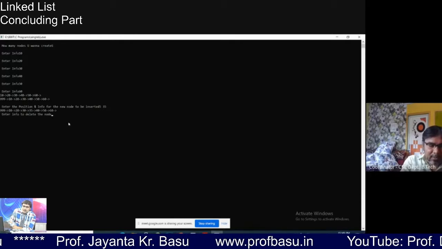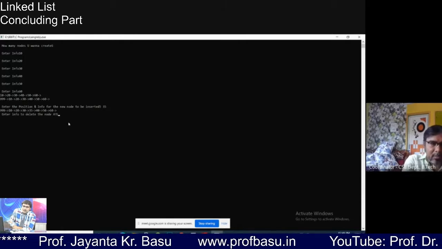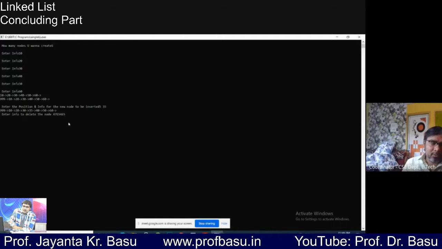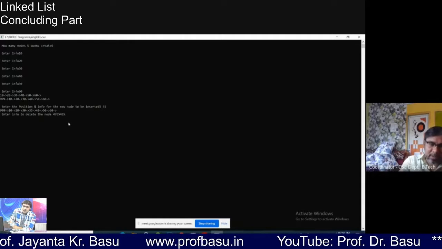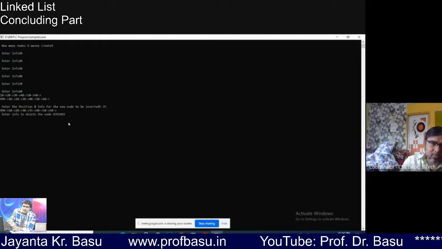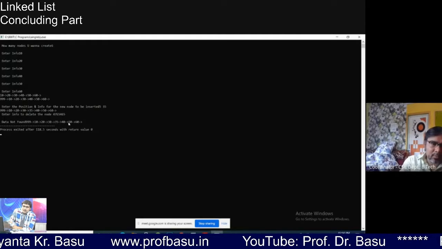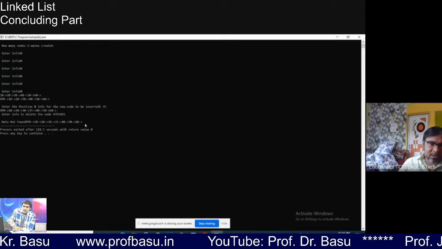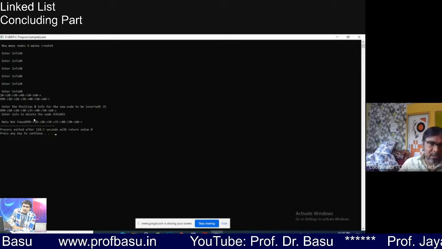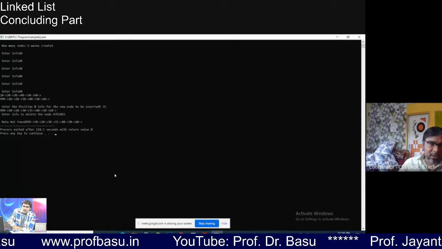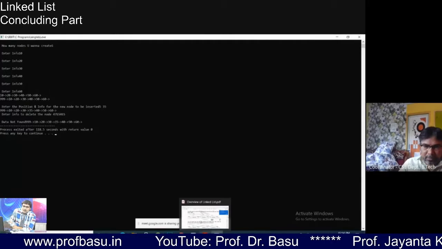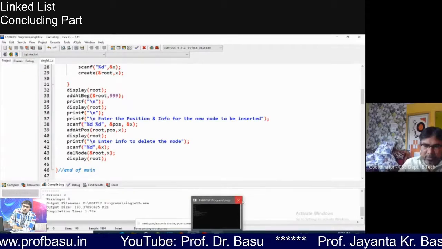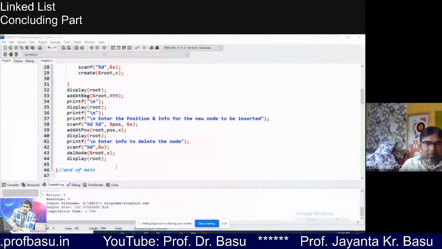Let's say I'm giving an arbitrary value, which will not be found. So we should expect the program to display data is not found. Data not found. Then we are displaying the list actually, right? The list is intact. Before that, we are getting data not found. Okay. And now we will run the program to delete a node.